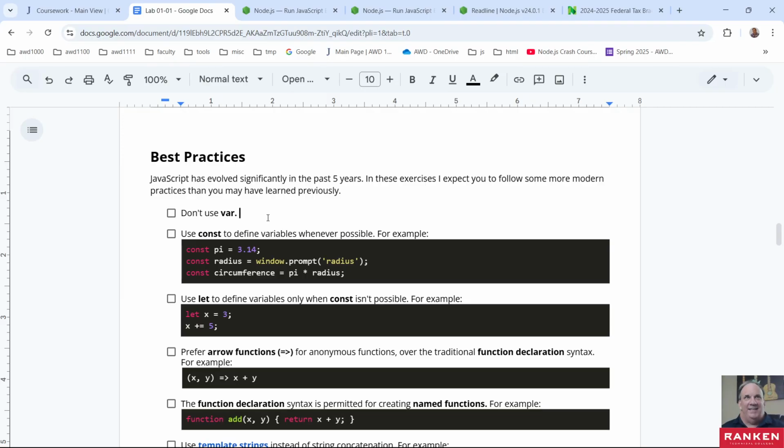Okay, and I don't want to confuse you on that. We'll get into that in more depth later on. But for the most part, with primitives, or objects where you're just going to set it to something and not change anything, always use a const. If you know that you're going to have to change the value of something, use a let.